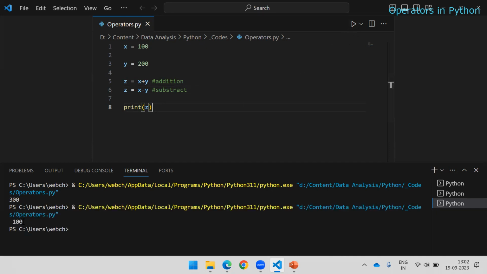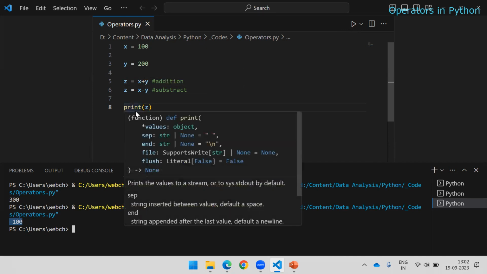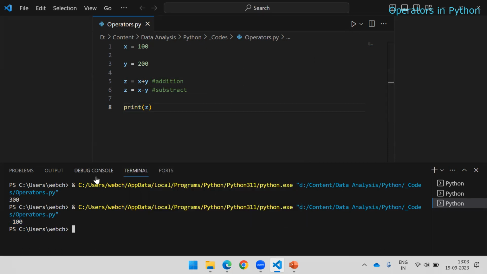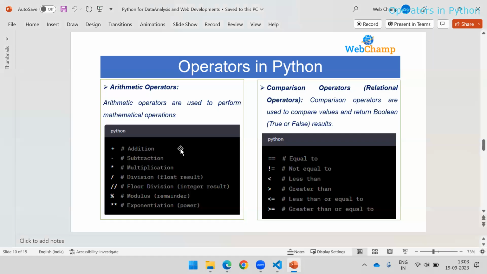And now if I run this, you will see that x minus y, where y is obviously 200 and x is 100, if we subtract 200 from 100, we will get negative 100. Like this it is going to work. So this is how we can have various types of operators: multiplication, division, then floor division. Floor division is nothing but an integer result, so I will discuss that part also. If you want a remainder, we can get the remainder by using the modulus operator, and then exponentiation. If you want to find the power of any number, we can use this operator.